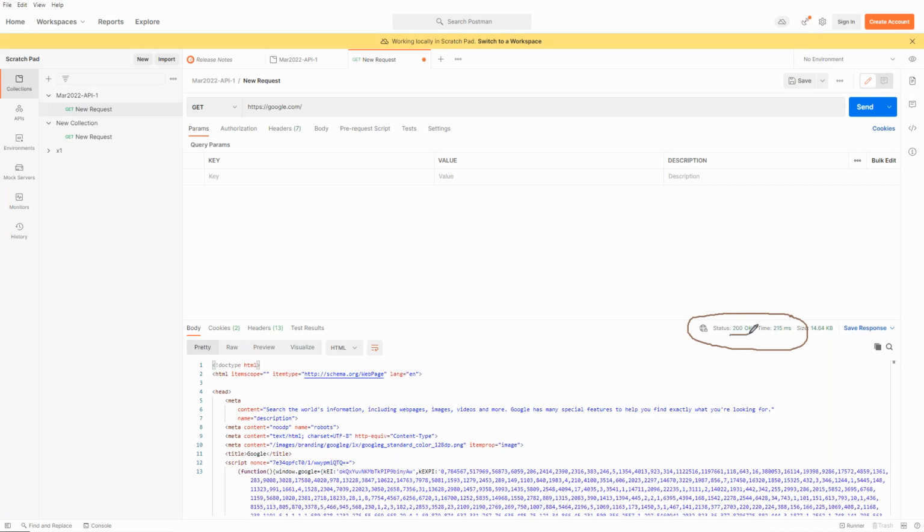The status 200 basically says good, all okay. You sent a request, it worked perfect, and here is the response. Nothing was wrong in that entire cycle. And the time is 215 milliseconds. So that's 0.215 seconds. Now, you have done this on google.com, correct?